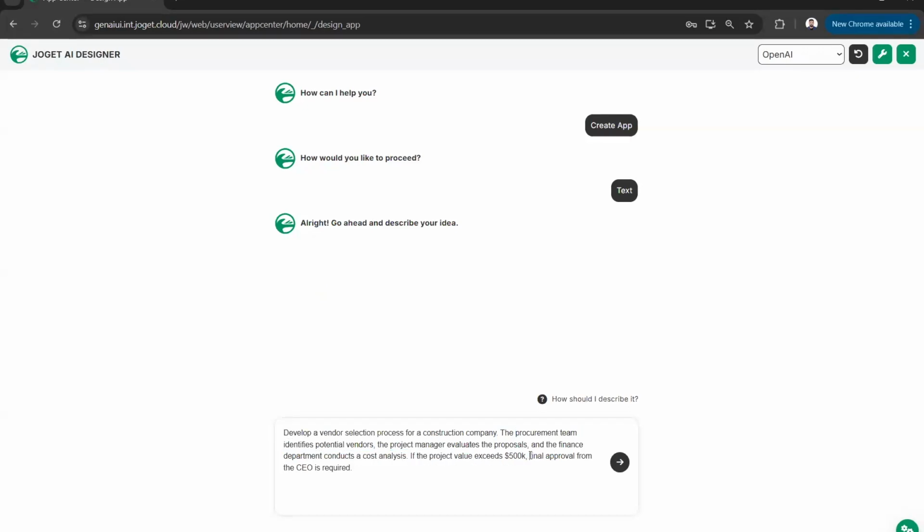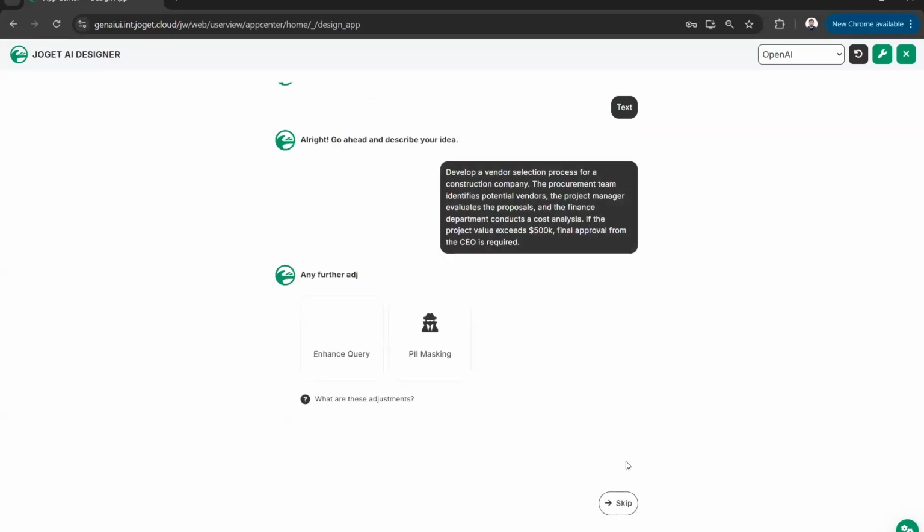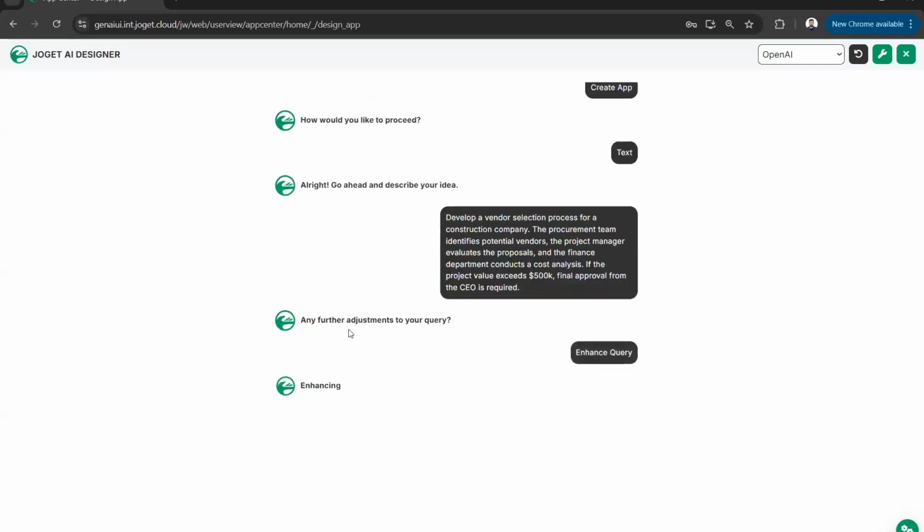That means I want to even show you that even if you give more and more refined prompts to your AI, it will develop an application that will be more and more useful and will be based on the context that you have given. So here I have given the value exceeds 500, then the approval will also be done by the CEO. So what I will do is I'll just click share.